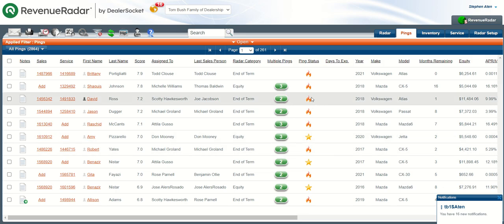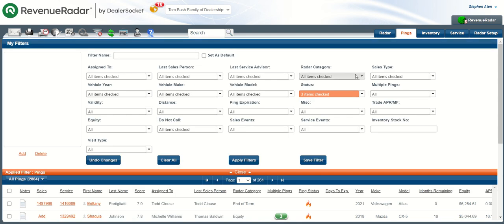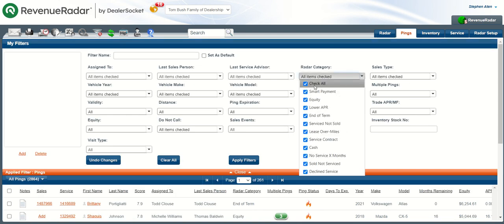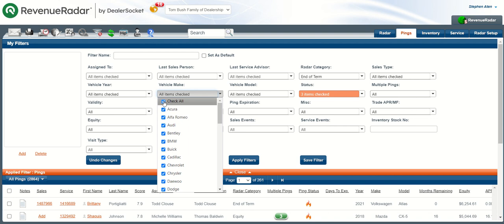And let's just say we're going to focus on customers that have Mazdas that are end of term. So I'm first going to select the orange filter bar here. I'm going to select the radar category I would like to focus on, which is end of term. I'm going to focus on Mazda. So I'm going to select everything and then select Mazda.